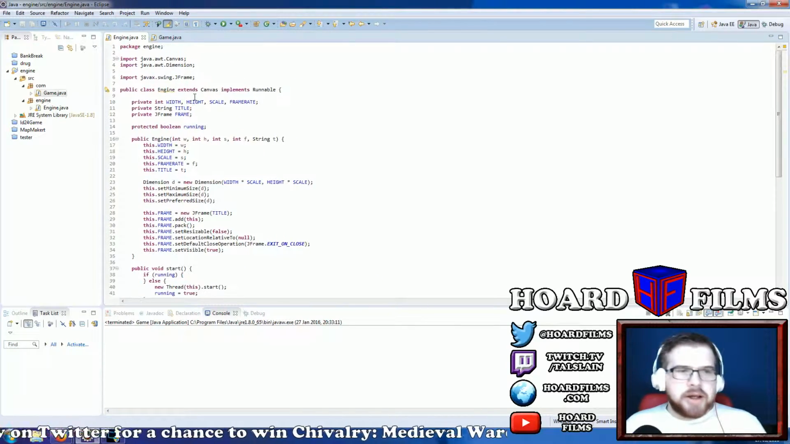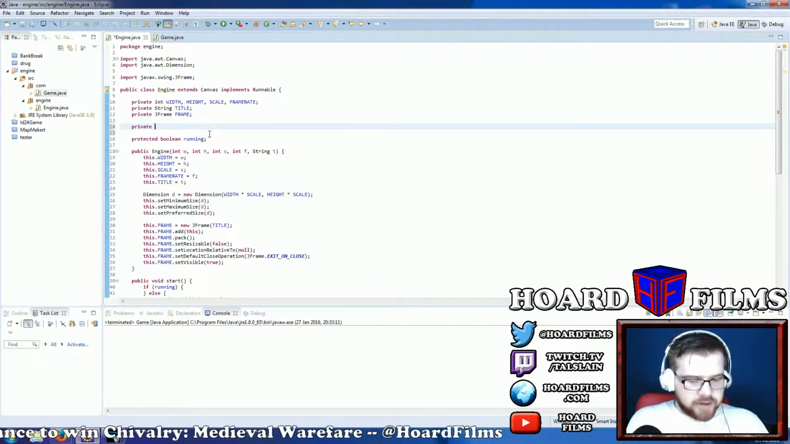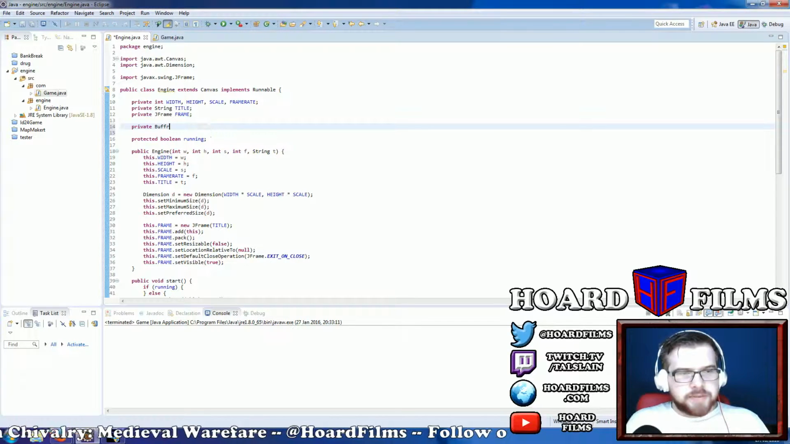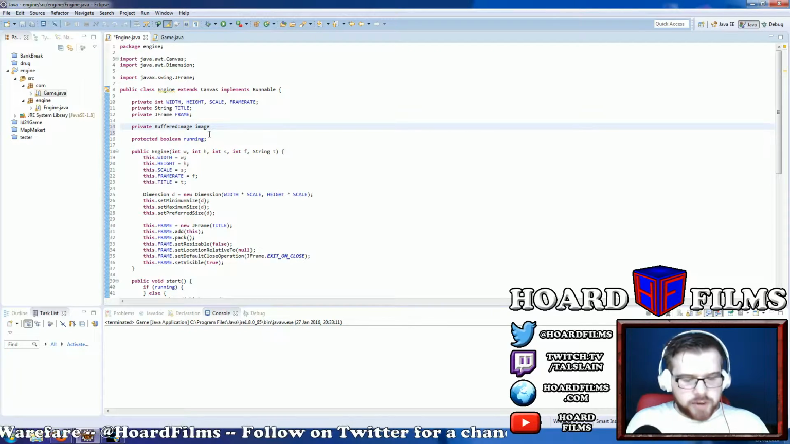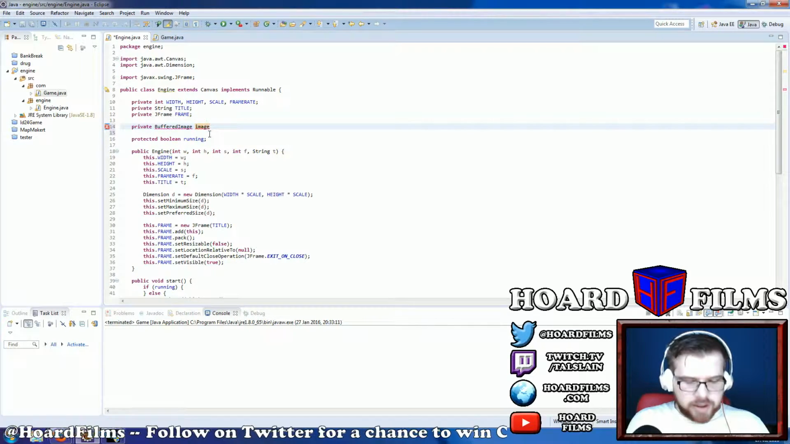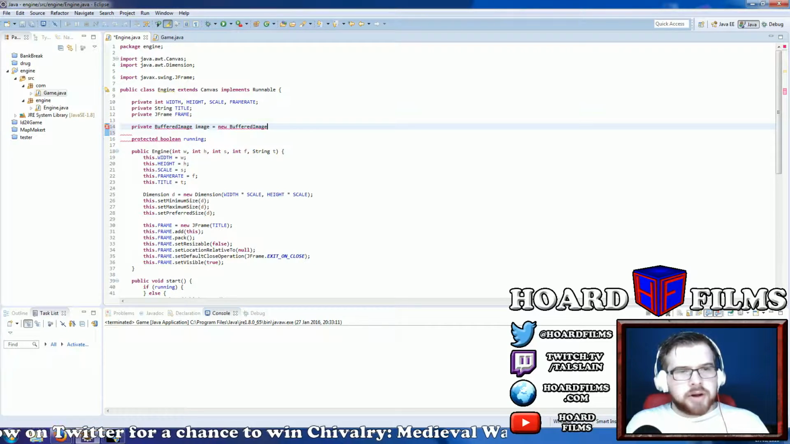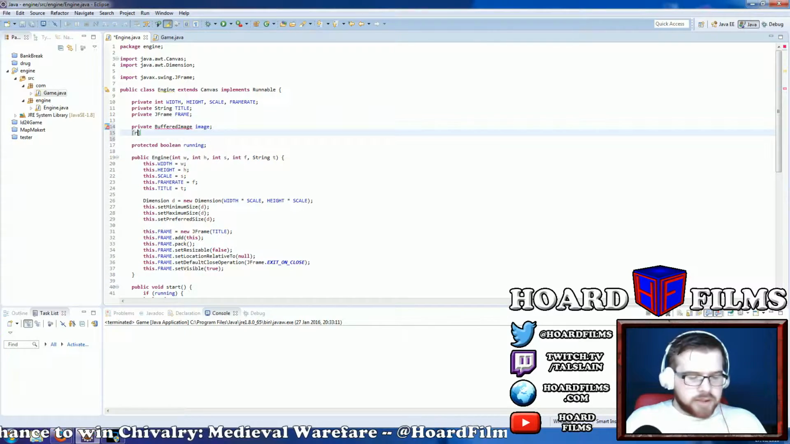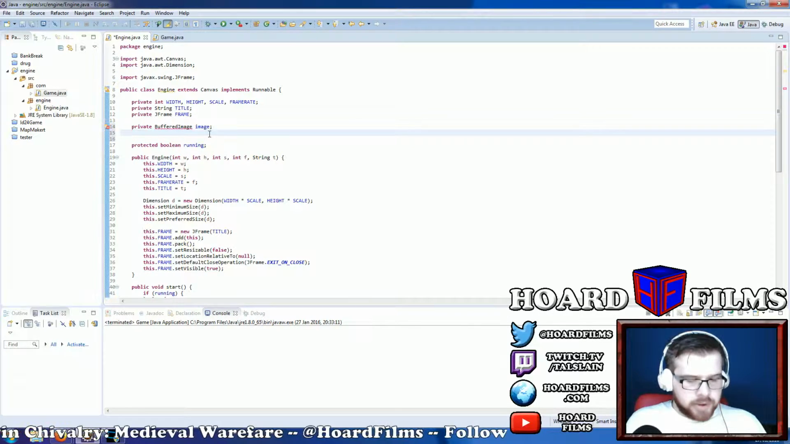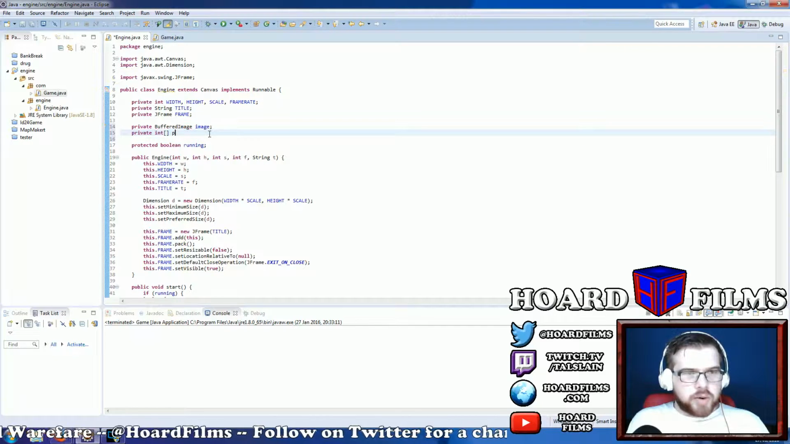First we're going to start up the top here. We're going to start by making a private BufferedImage, which is called image, I think. Yeah, we'll call it image. And of course, we're just going to set this to be a new BufferedImage. We're not going to do that there though. Also, while we're up here, make a new private integer array and call this pixels.